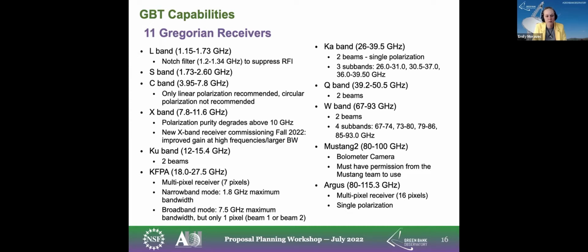And we recommend to do linear polarization, and circular polarization is not recommended currently to use for C band. X band, the polarization purity degrades above 10 gigahertz, but in fall of this year, 2022, there'll be a new X band receiver going up. Not much will be different, except that there'll be improved gain at higher frequency and a little bit larger bandwidth.